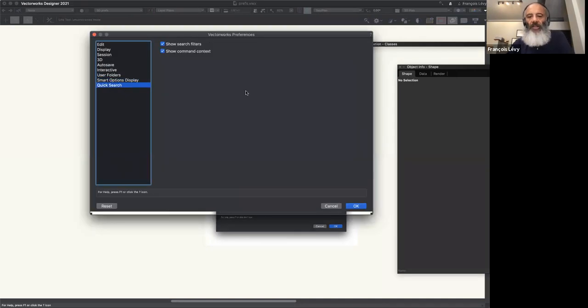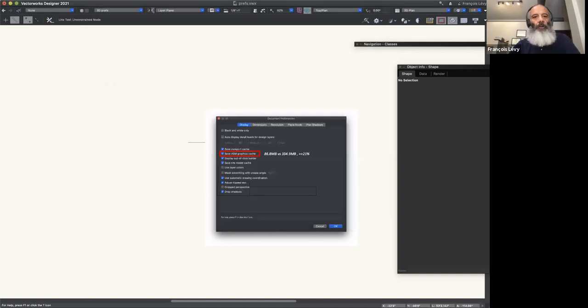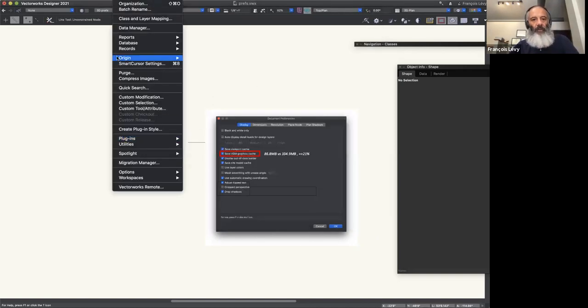And then quick search is another new feature in 2021, which will allow you to show search filters and command context. And let me just show that to you. So under your tool menu, there's a new command called quick search. At least that's where it is for me. I don't remember if I just added that or Vectorworks added it for me in my custom workspace.